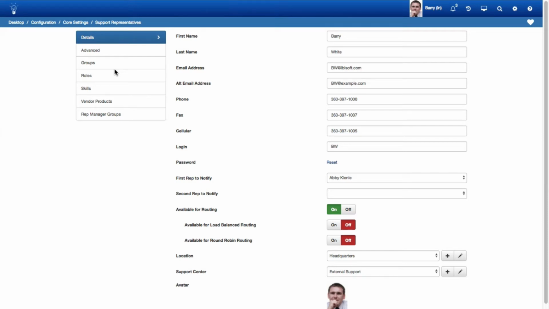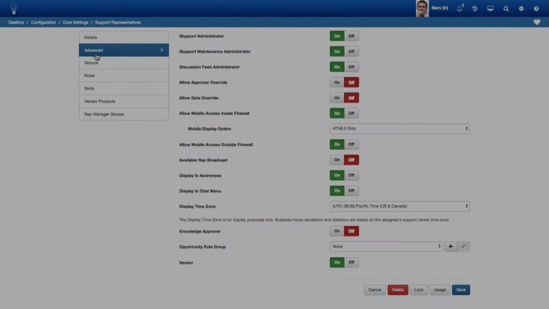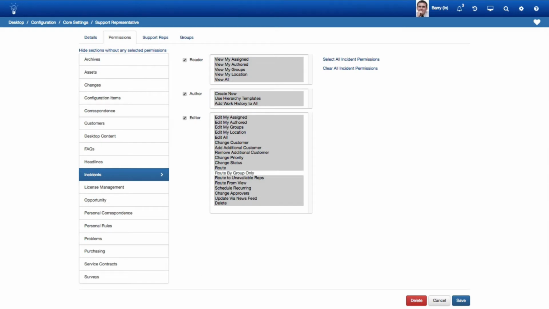iSupport administration tools. Managing support representatives. iSupport includes several ways to enable or disable access to features for support representatives. Configure settings for support representatives individually via the Support Representative Profile screen. iSupport utilizes permissions to restrict or enable access to specific functionality by work item type.